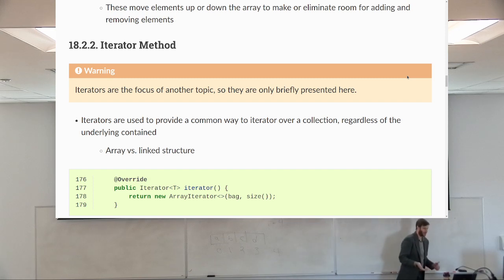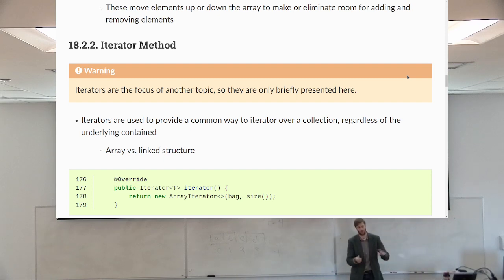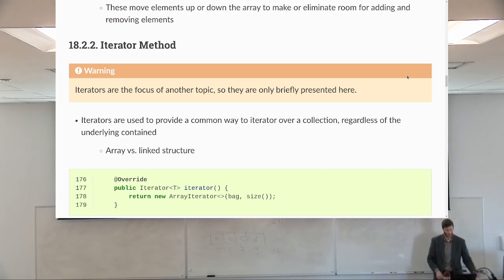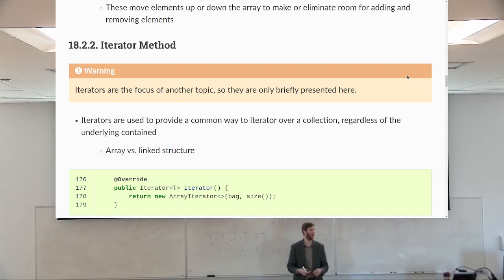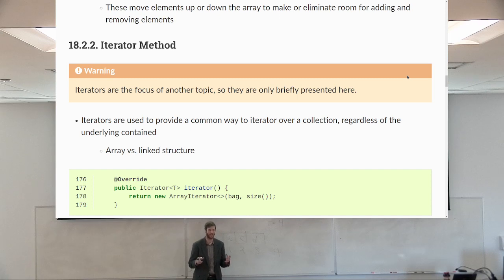And the reason I'm talking about them here is we're going to make good uses of them. We could have made good use of iterators throughout the course so far, but I didn't want to throw you too much into the deep end. So iterators are a way to give you a common, consistent way of iterating over a collection, regardless of the underlying container.